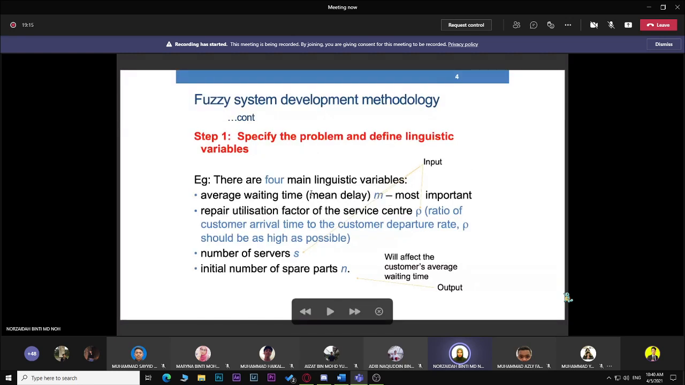So dia representkan mean delay untuk waiting time ni sebagai M. Okay, and then the repair utilization factor of the service center row is a ratio of customer arrival time to the customer departure rate. Bila dia sampai dan berapa lama, berapa cepat kita boleh siapkan. So row should be as high as possible, right?